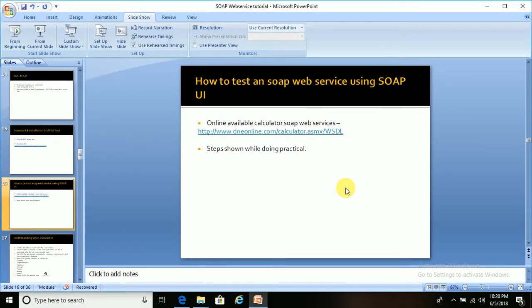Hi all. In this tutorial we will see how we can test a SOAP based web service using the SOAP UI tool. First of all, to test any web service using SOAP UI, we need to have one WSDL URL or WSDL file. Any one of them is required for testing using the SOAP UI tool.